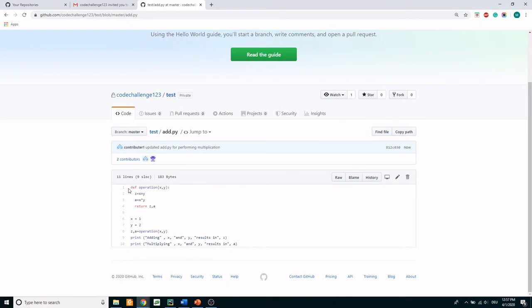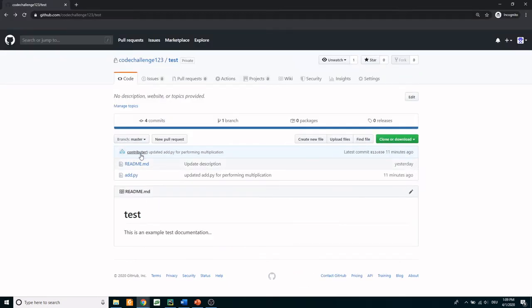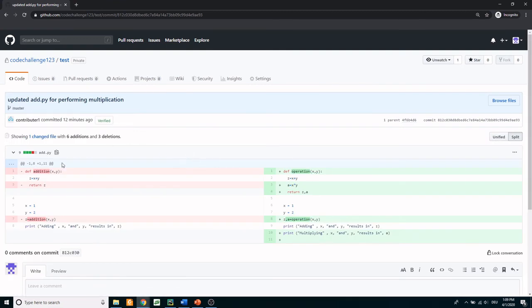You see that the code is modified in the repository by the contributor. Now if I reload, I see a notice that Contributor1 has updated add.py for performing multiplication. To compare what has been revised, just click here. You can see what modifications have been made. If you would like to comment on it, you can write your comment here.